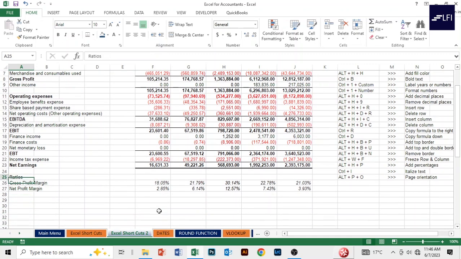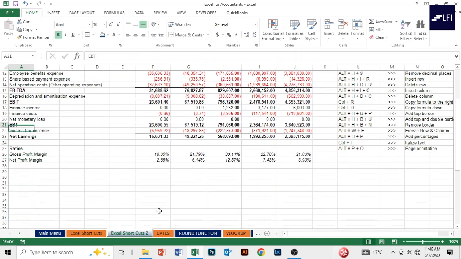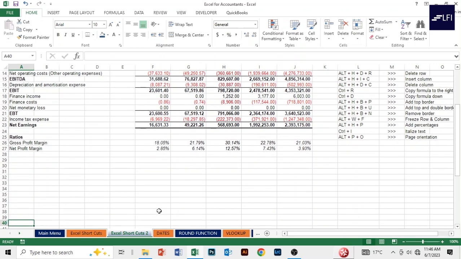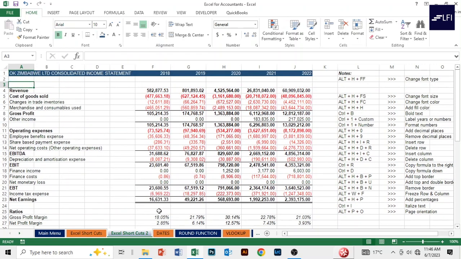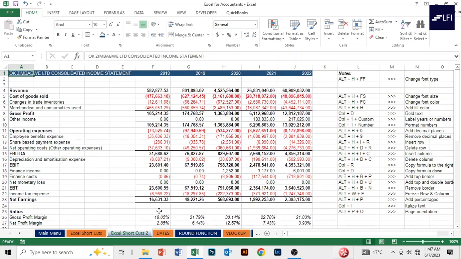Right, so I think we've covered much ground, but now there's one more thing that is bothering me. If I'm trying to scroll down here, you can see that I can't even tell which year these figures are under, right? So sometimes you may want to just freeze the top row, so that when you scroll down, you can see the years in which these figures appear under, right?